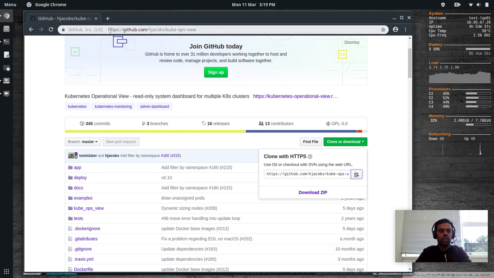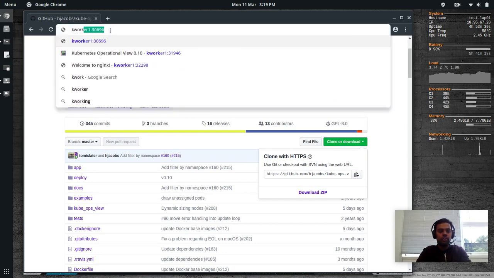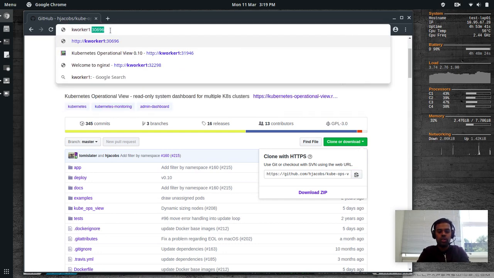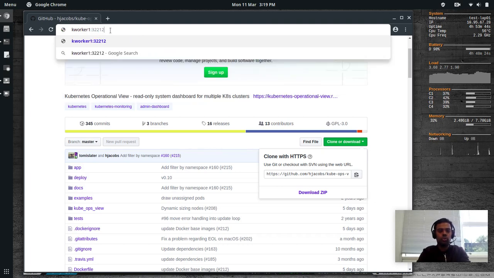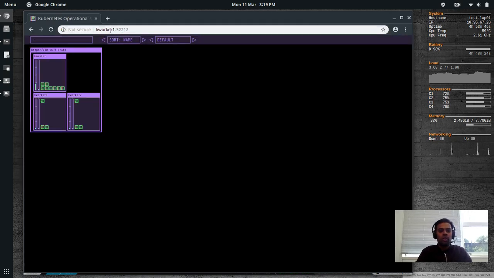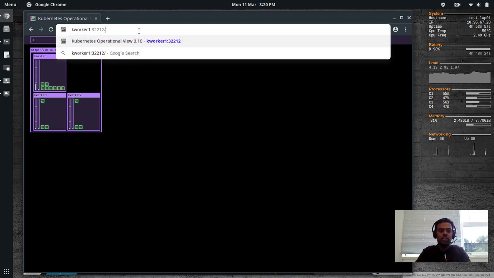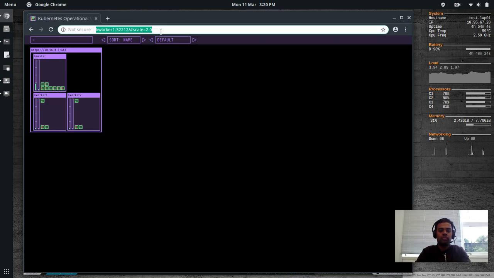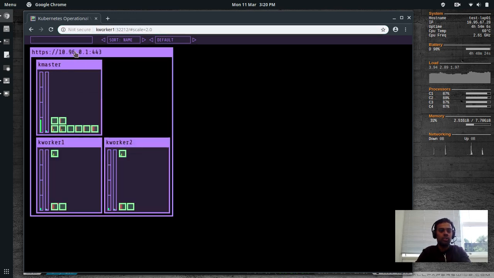32212. So you can access it from any of your worker nodes. Okay, worker 1, 32212. Cool. So that's the dashboard. That's how it looks. And if you want to scale it a bit bigger, append this to the URL: /#scale=2.0. Press enter, and it will scale 2 times bigger.